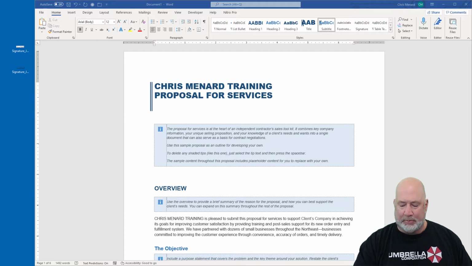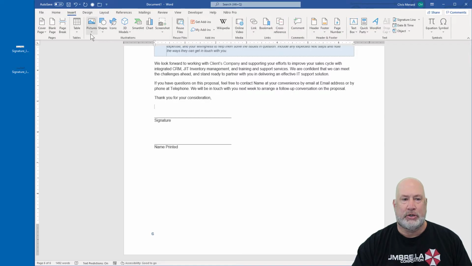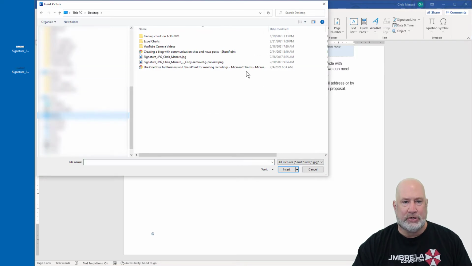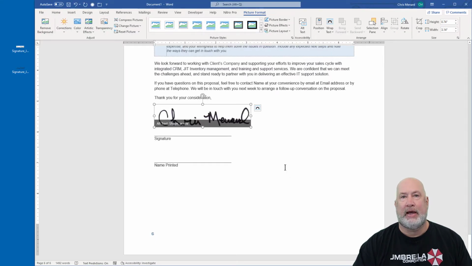So I have this proposal. I'm going to go to the end of the document, and it wants my signature. I can either put it in by going to Insert, Picture, This Device, which I find sometimes to be the easier way. Go and find your signature. That's method one. I'm going to delete that.